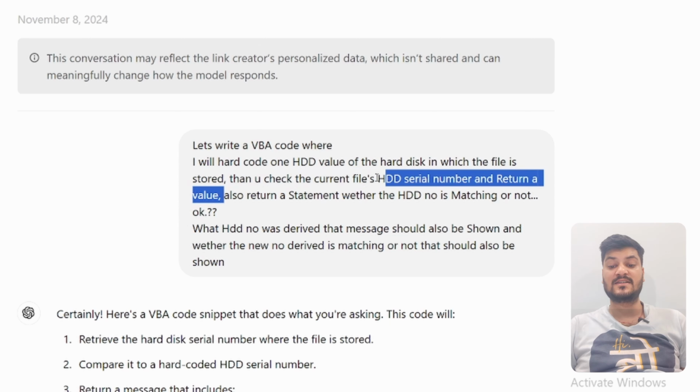So what is hard disk HDD number? Hard disk serial number. Also return a statement whether the HDD number is matching or not. What HDD number was derived, that message should also be shown, and whether the new derived is matching or not, that should also be shown.